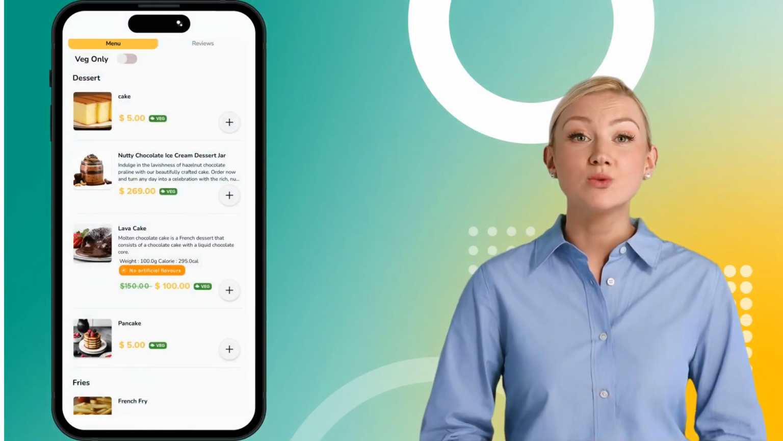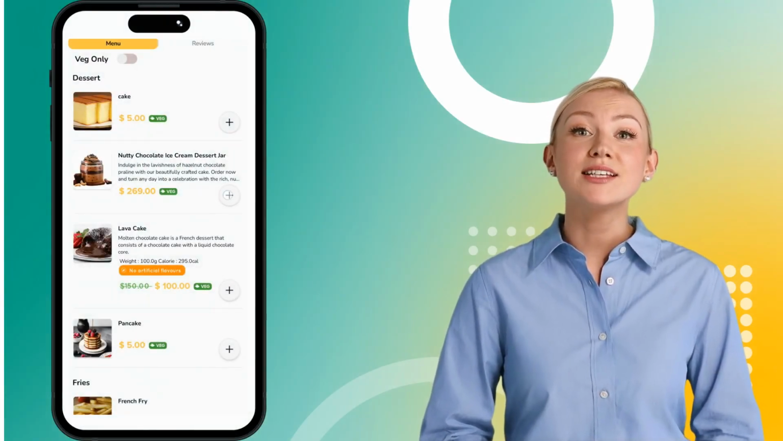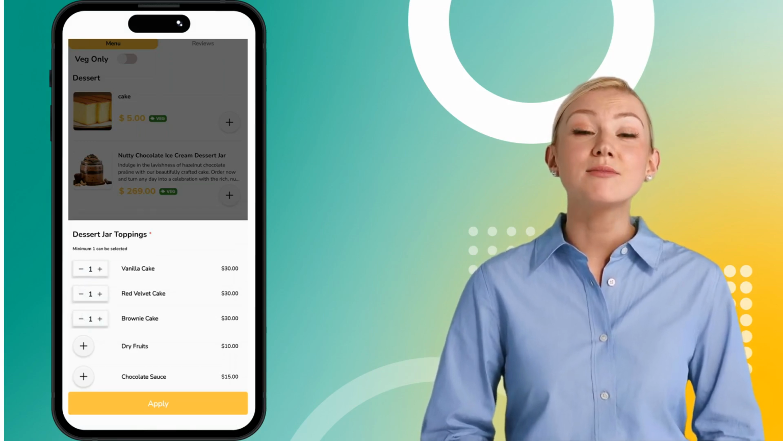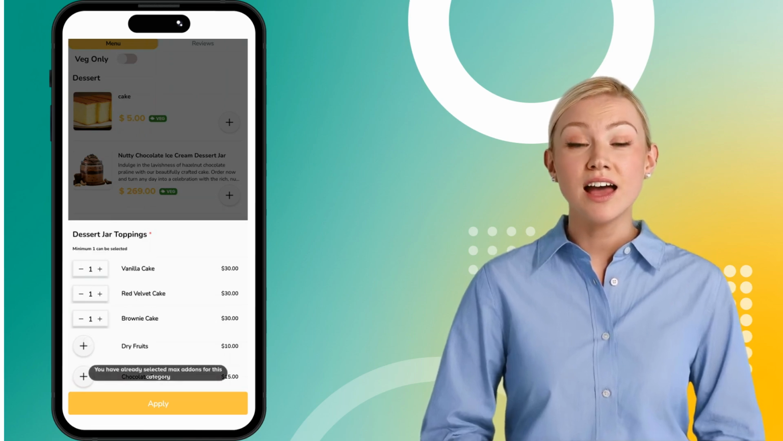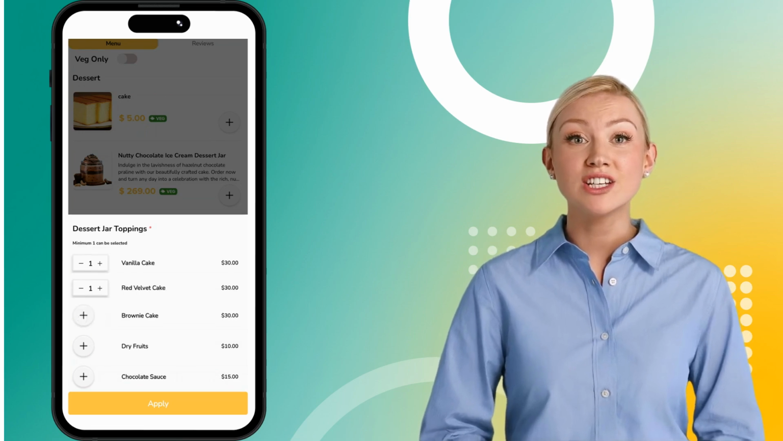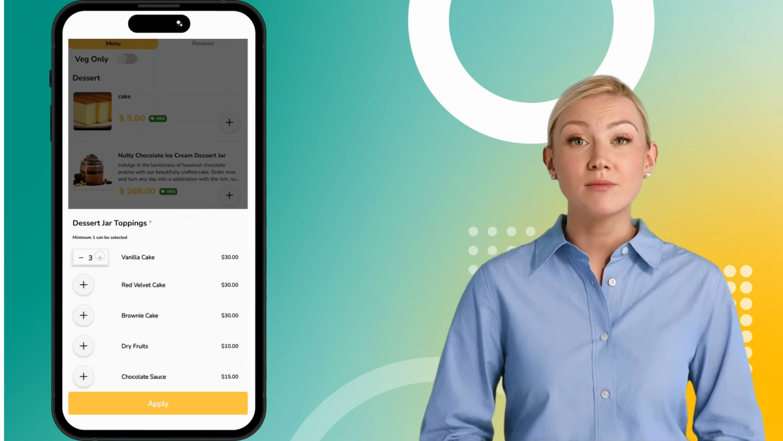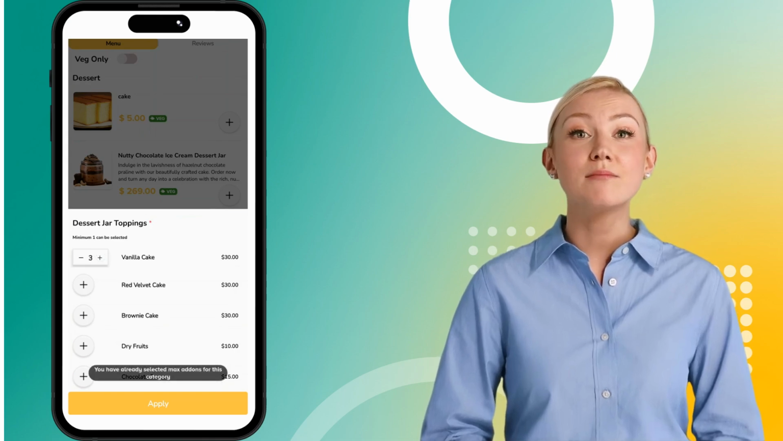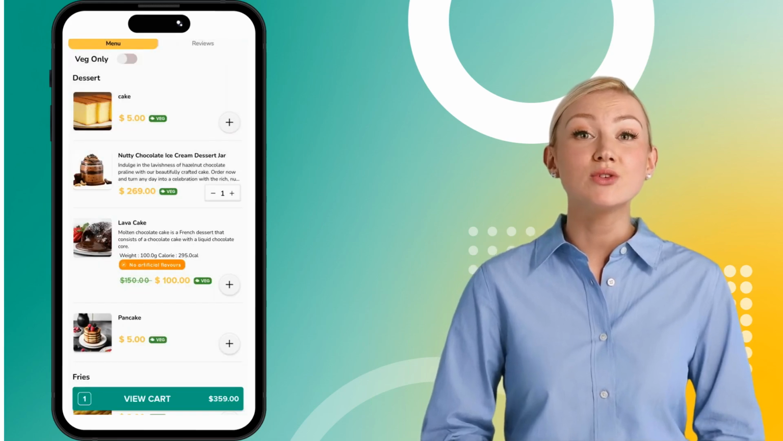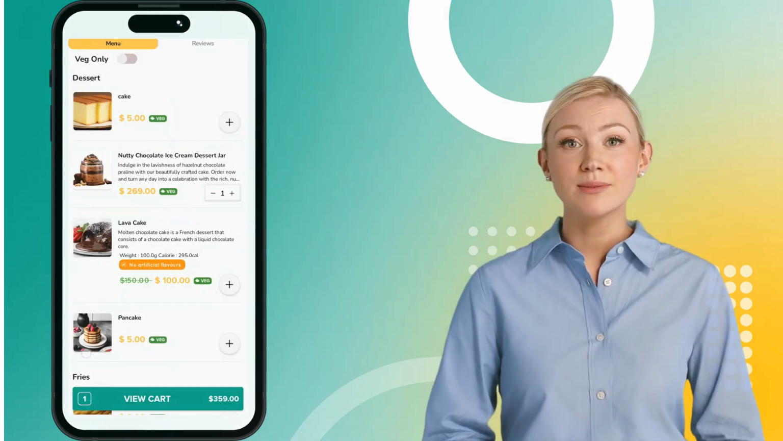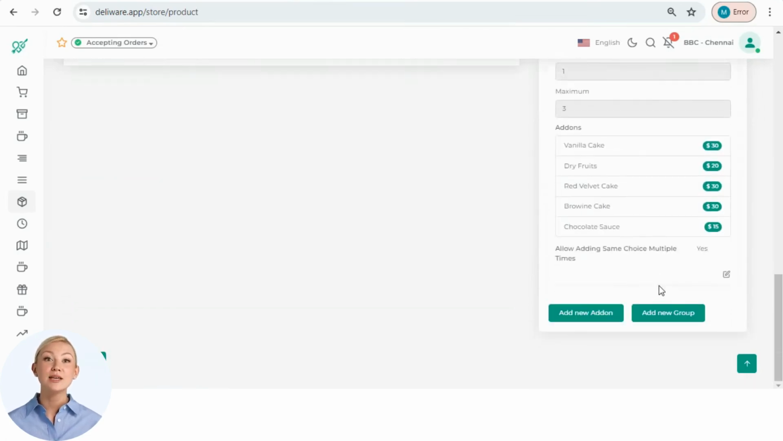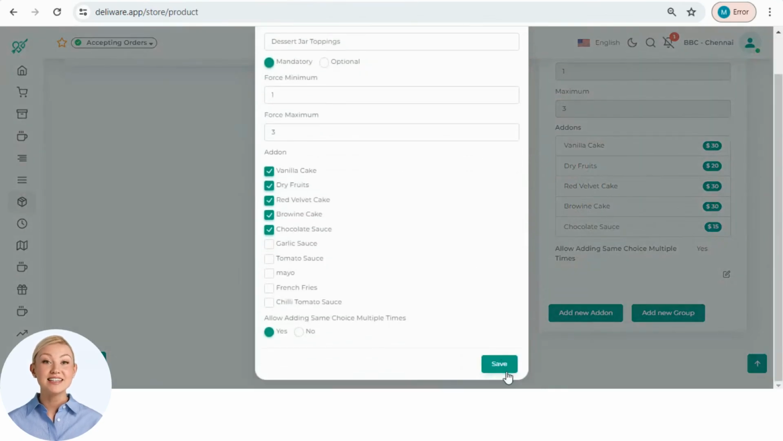The allowed range is 1 to 3 products. The user must select at least one but no more than 3 add-ins. If they attempt to exceed the maximum count, an alert prompt will notify them that they have exceeded the limit. Additionally, user can add the same product multiple times, up to the maximum count. This ensures that users have the flexibility to customize their selections. You can also edit this created group add-ins by using this edit option and save the changes.